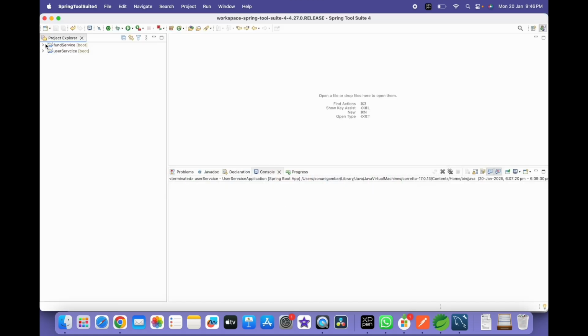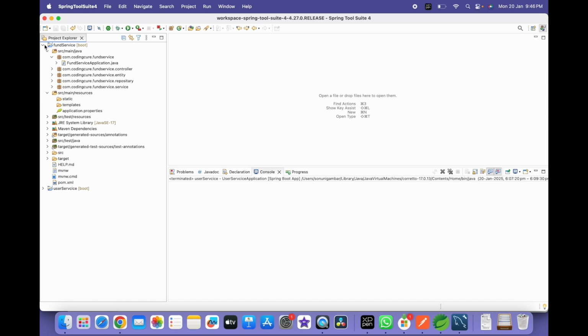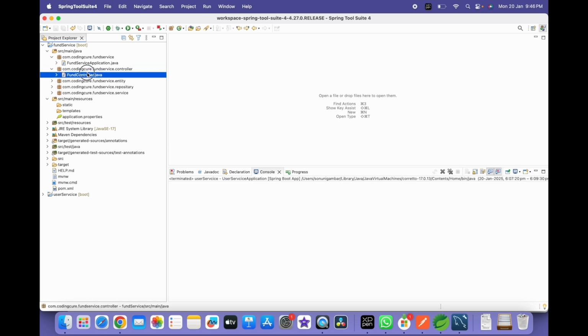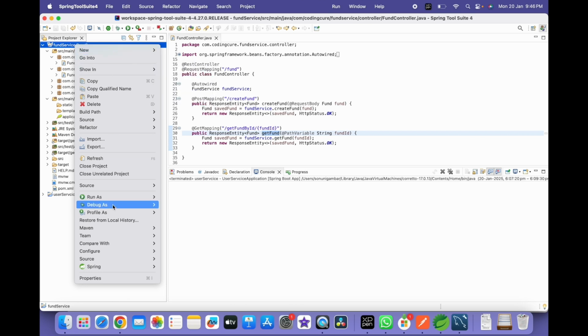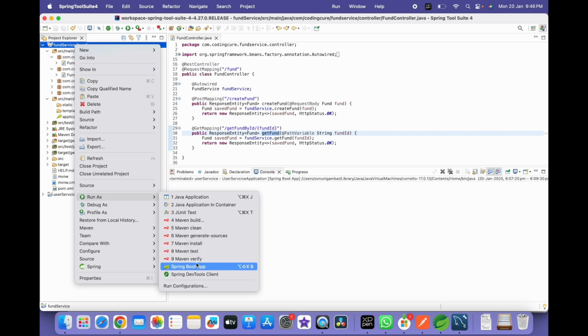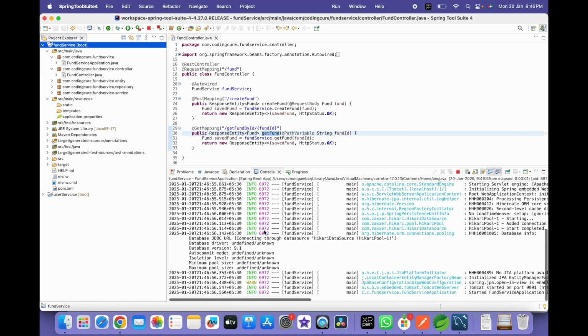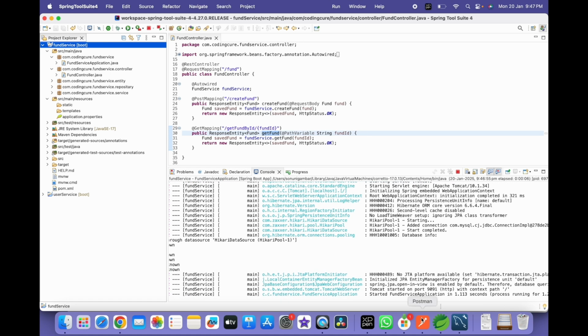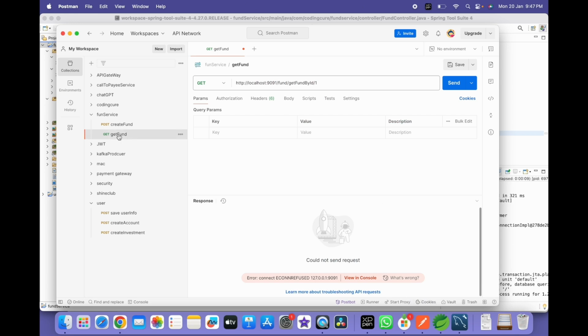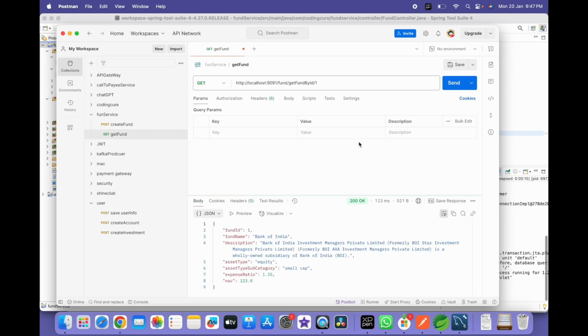So this is my fund service and this is my user service. In the fund service, I have one API called get fund. If I call this API, I'll get the fund information. Let's run this application. Okay, the application started on 9091. Just test it. This is the API, localhost 9091 fund get fund by ID v1. Now I got the fund information.